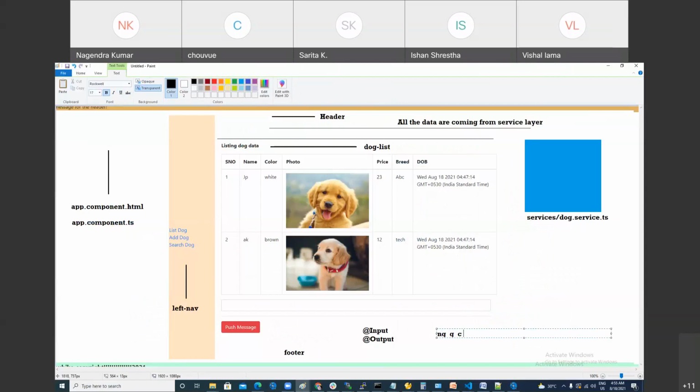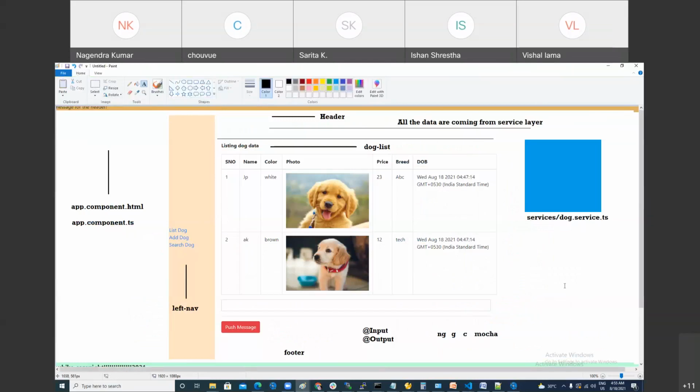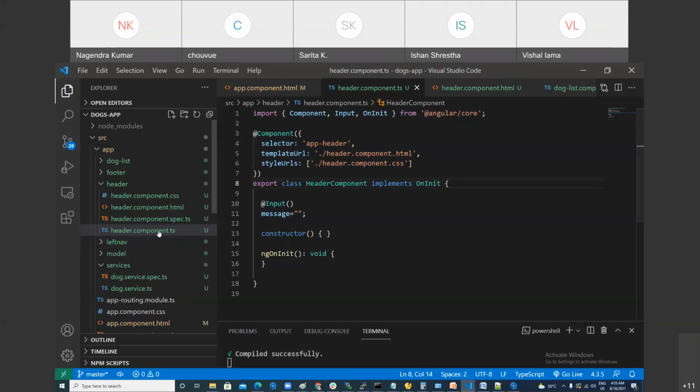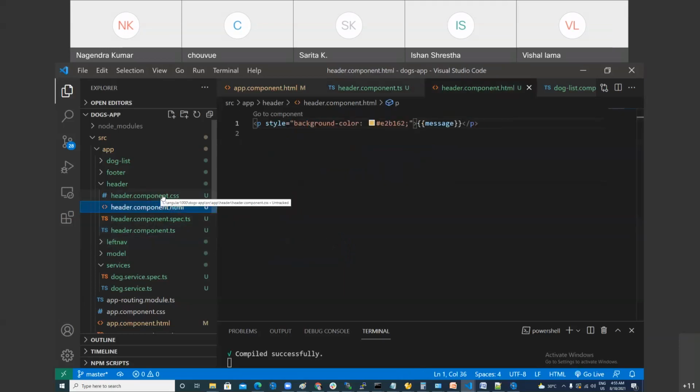You guys are very fast, right? ng g c and the component name, like Mocha. That's okay. Done. So I have created a header component. Every component is composed with the help of four files: .css, HTML, spec file, and TS file. CSS is for look and feel; HTML, design purpose; spec for writing test cases; and TS is for business logic.